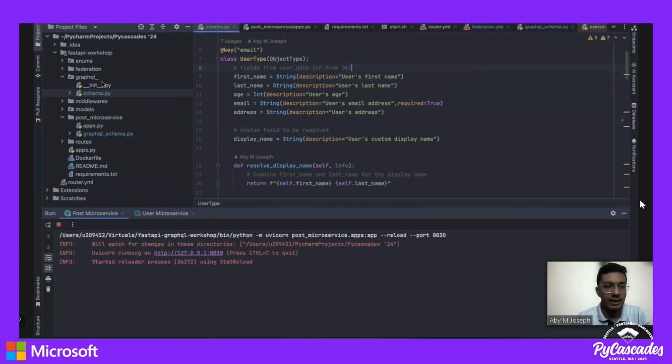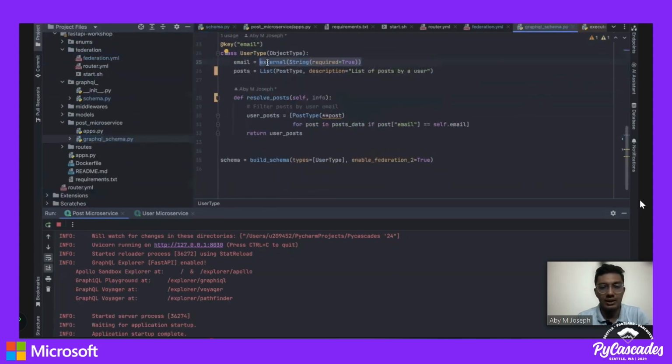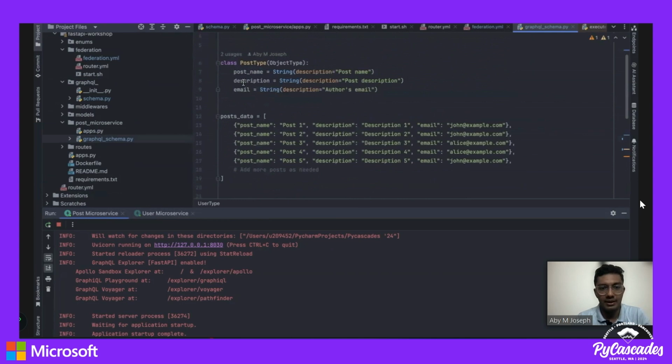And we have a post microservice with a post type. For the sake of example, there is a requirement to list the user data along with the posts they posted in previous days. For that, we have to federate both the user GraphQL type and the post GraphQL type, so we have to build a unified schema.